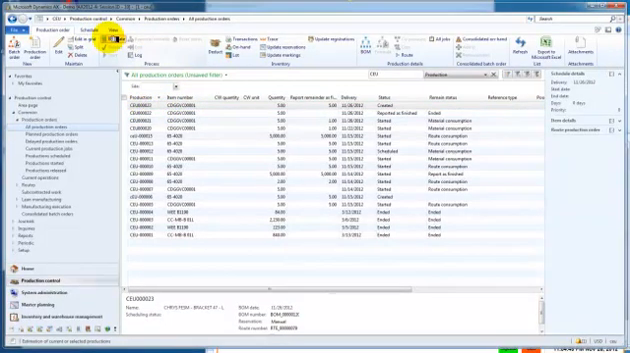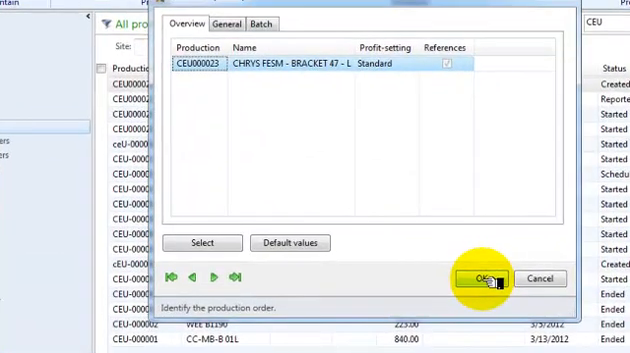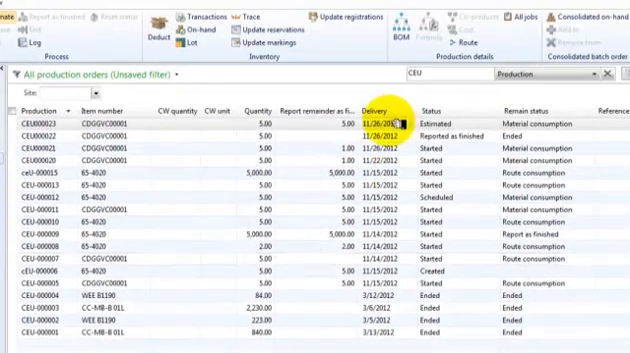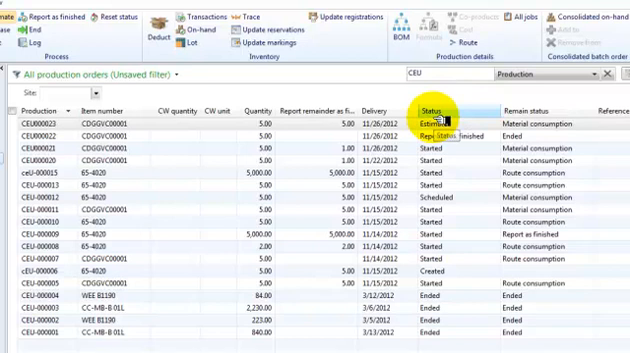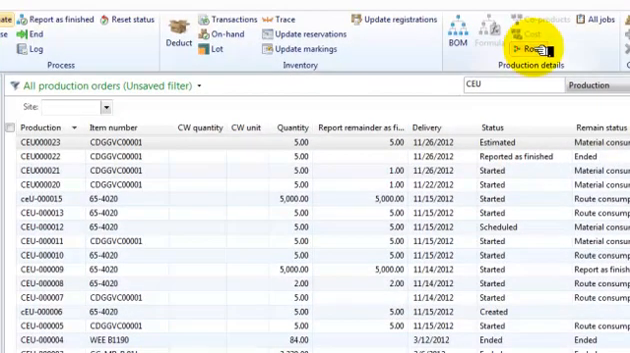So now we say, okay, let's estimate this particular production order using Dynamics AX functionality. We create that, and we'll see that the status gets changed to estimated. So we know we're on the right track in terms of moving forward. We then highlight the order again and take a look at the details here.